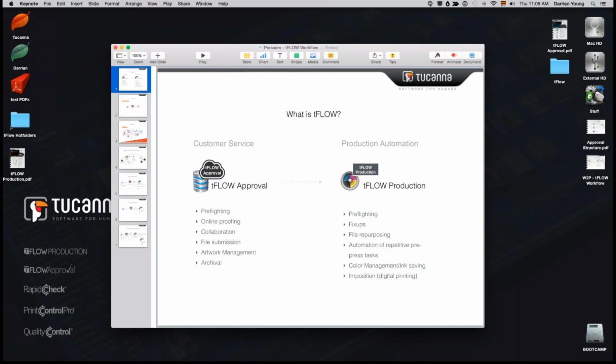Here we're basically looking at automating repetitive prepress tasks. In addition to that, it's a color server, a centralized color management platform, where you can apply ink saving profiles, device links, and some simple imposition for digital printing. So let's take a look at what a configuration would look like.